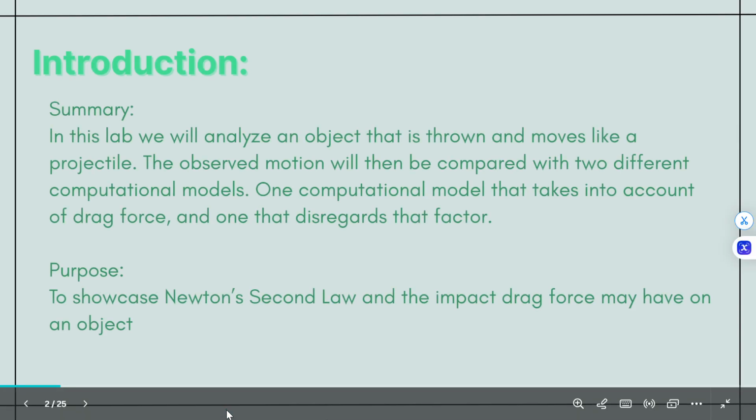Okay. So let's talk about the lab. In this lab, we will analyze an object that is thrown and moves like a projectile. The observed motion will then be compared with two different computational models: one that takes into account drag force and the other one that totally disregards it. The purpose of this is to showcase Newton's second law and how drag force may impact an object and have an effect on the results.